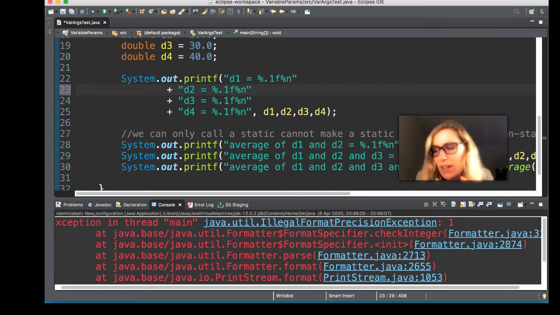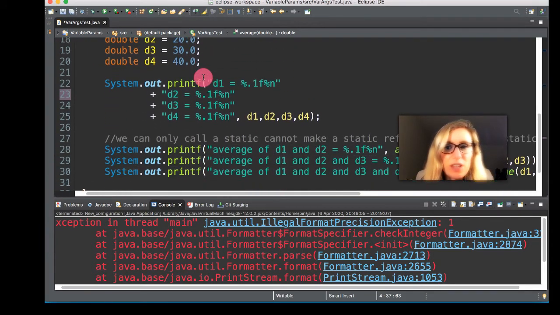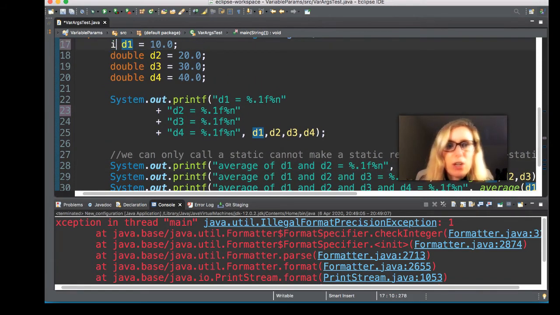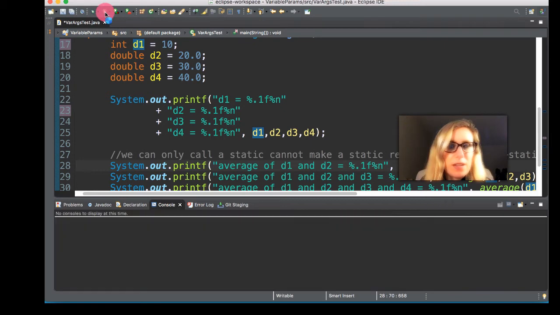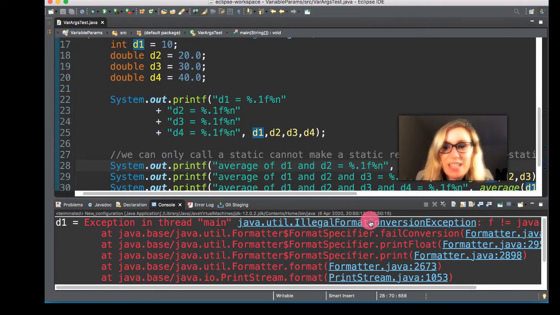The other thing as well, so that's the nested methods. Incompatible types can also come in the form of if you have a method, for instance, here we have a double average, but if I wanted to return a different or call something else here, so when I call average, and then if I pass in, let's make D1 an integer and show you what happens, because it's going to be a type mismatch. So it's an illegal conversion.